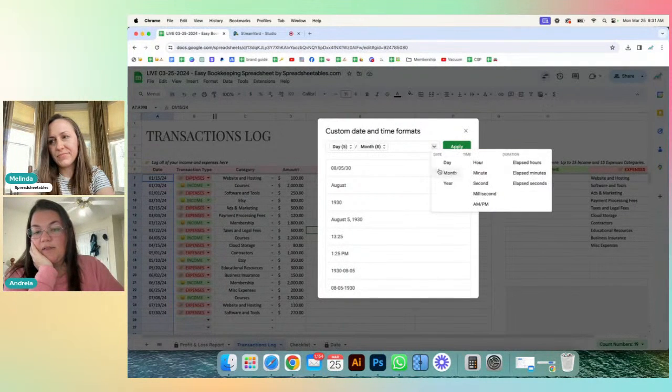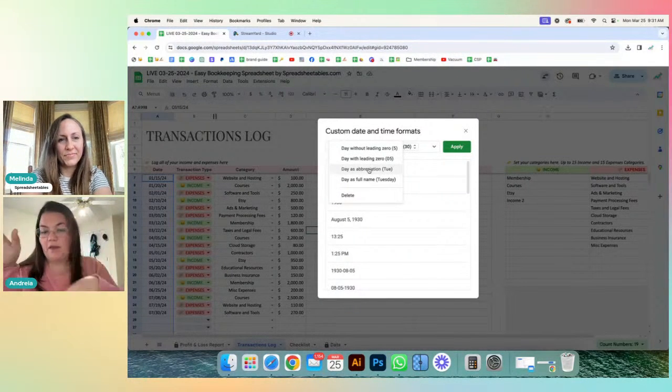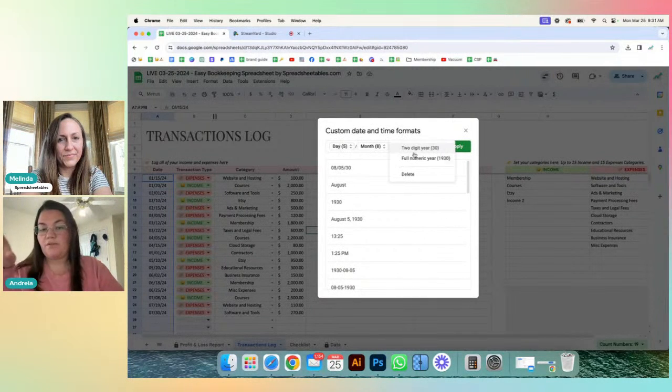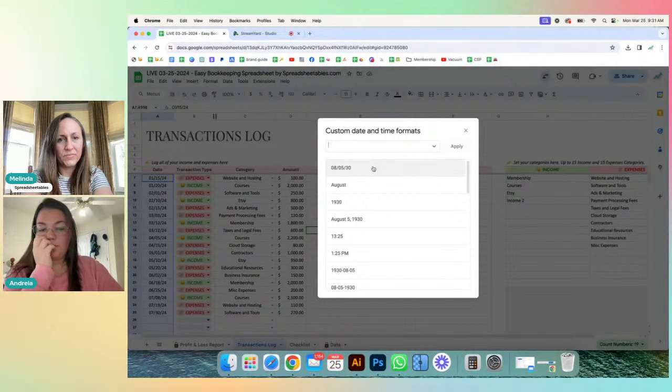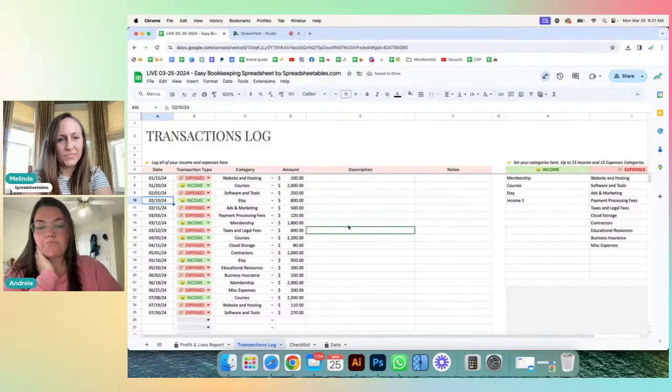And then you select the month, and then you select the year. And then here you can select the formatting also of the day, the month, and also the year. If you wanted 2 numbers, if you wanted the 4 full numbers. Let me go back to the formatting that we had. And then you click apply, and that should give you this.